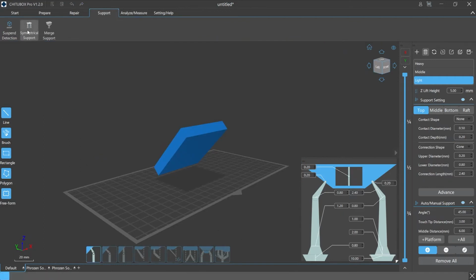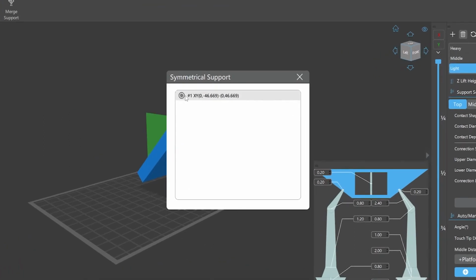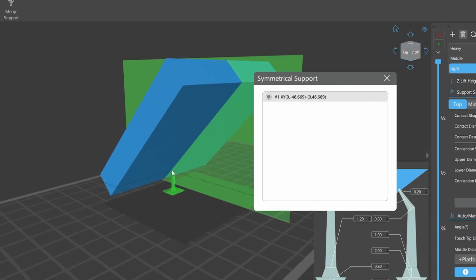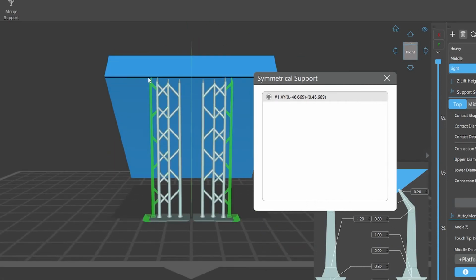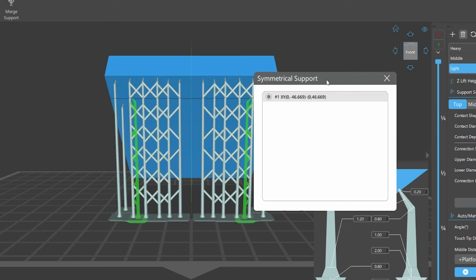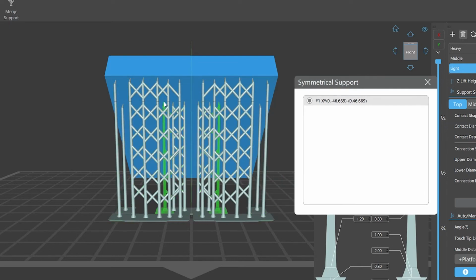10. Symmetrical support. This can help you quickly add supports on the symmetrical side of the model. When using the symmetrical support function, CHITUBOX Pro will recognize the symmetric side of the model automatically, and we can add supports to the model's symmetrical side manually according to the parameters we set.